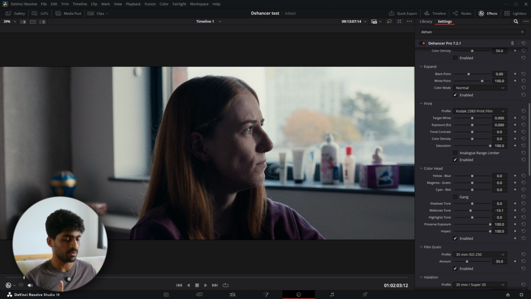So if you enable this, you can see there's different options like yellow, blue, green, magenta. So you can basically add or subtract color from your footage, and also you can change what I'm guessing is the color temperature for your shadows, midtones, and highlights. So if I want my shadows to be a bit cooler, I'm just going to go to minus, and then you can see that there's a bit of blue that gets added into the shadows.